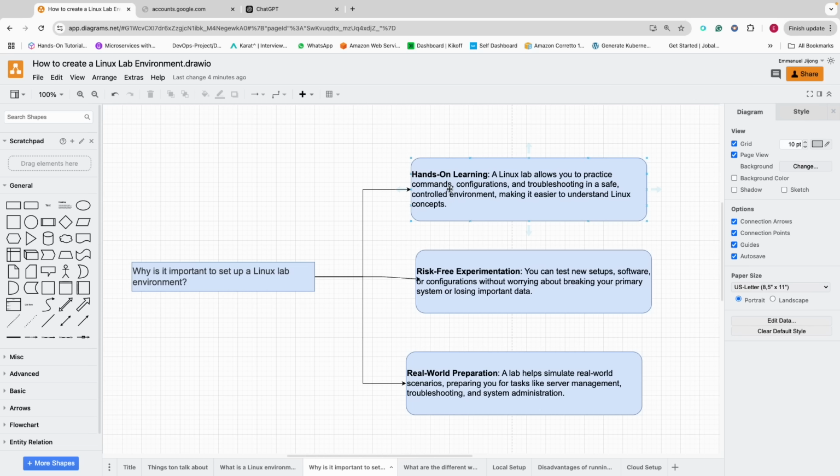The third reason is real-world preparation, right? A lab helps simulate real-world scenarios. It means engineers that are out there using Linux, what do they do on these Linux servers on a day-to-day basis? How do they connect to these Linux servers? How do they install applications? How do they use them to deploy websites or applications, right? So this lab environment will prepare you for things like that.